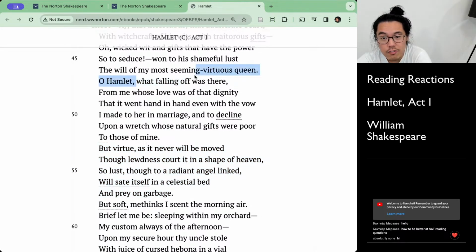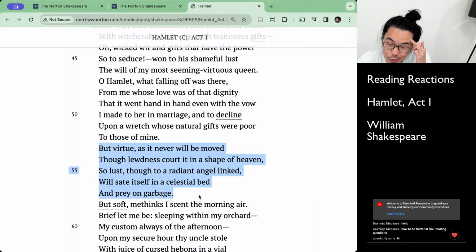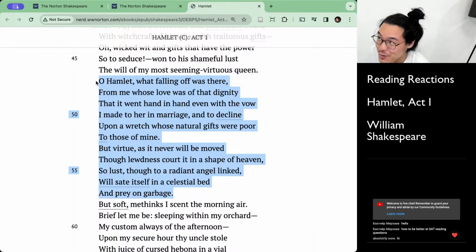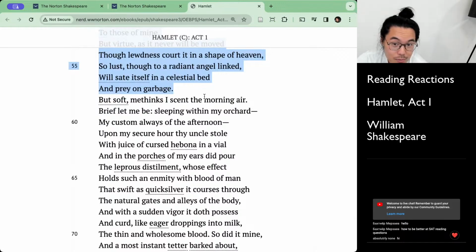Oh, Hamlet, what a falling off was there. The falling off from the queen. The queen fell off from the king, whose love was of that dignity that it went hand in hand even with the vow I made to her in marriage. We are criticizing the queen here, and we're saying that the queen is a slut. Jesus. Okay, so right now Hamlet is in his own head, or speaking to this ghost, which may or may not be a real ghost, and thinks his mom's a slut.